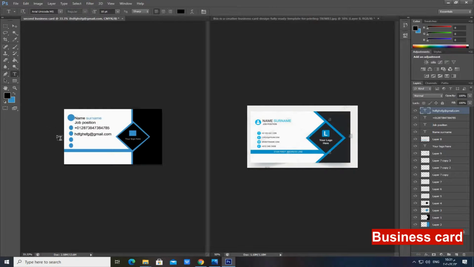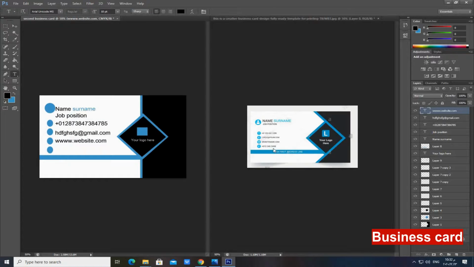Then click again on type tool to type the website, www.website.com, and move it to be on the suitable area. Click here again on type tool to type the last number here, the fax. Any number, just for example.